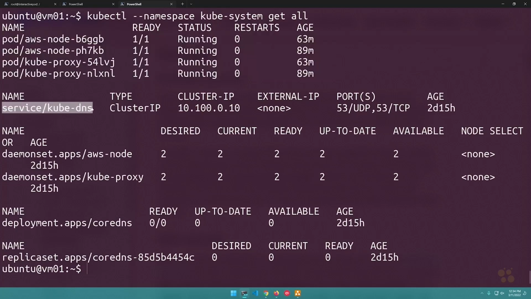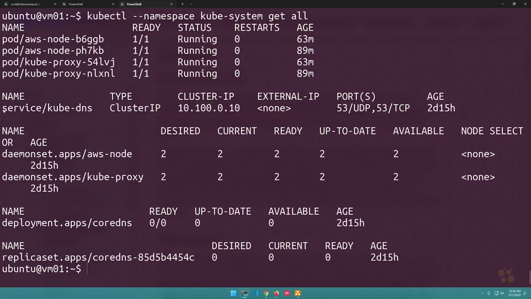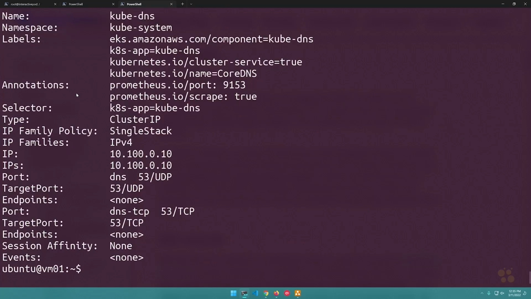So now the service still remains, but the service does not have any endpoints to send traffic to. And we can actually confirm that by doing a describe on the service. I'll do kubectl --namespace kube-system, and then we'll say describe on this service. And if we take a look at the endpoints property right here, the endpoints is now set to none.